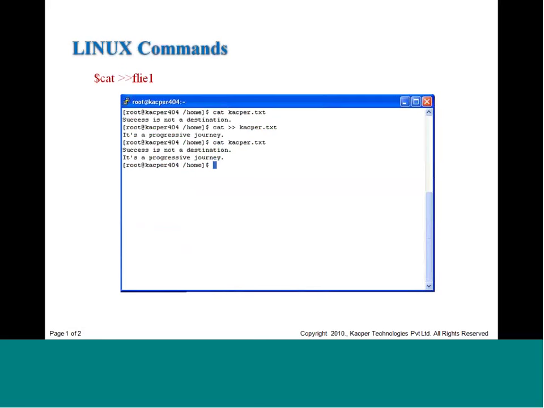So here is an example. Again, we first typed in whatever the capture.txt has, said this is not a destination, followed by Control D to break the command. Now the next one is cat and two arrows and capture.txt, and then it's a progressive journey. Now when we do cat capture.txt, we get those two lines that we entered. So this is another way to enter data into a file.